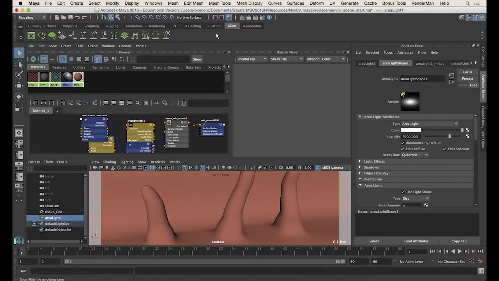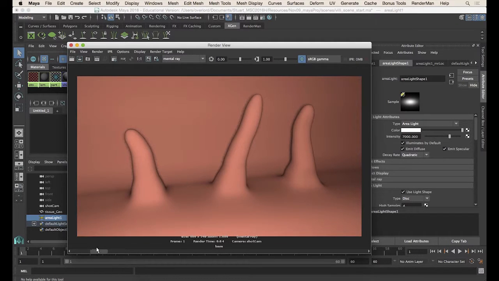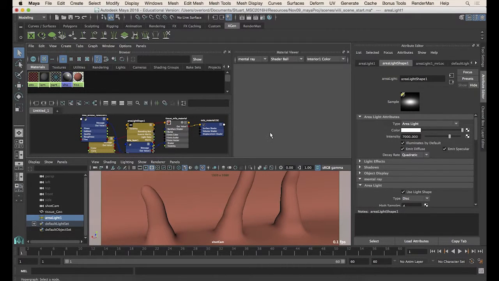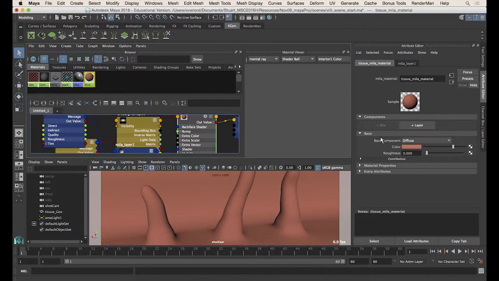And even if I close the render viewer, if I open it back up, I should have access to those. In fact, we have access to all the other ones we were doing in the previous tutorial. Okay, so let's take a closer look at the Mila material. I mentioned that this has a single base component, and in order to add some other things to it, we're going to be adding new layers to it.